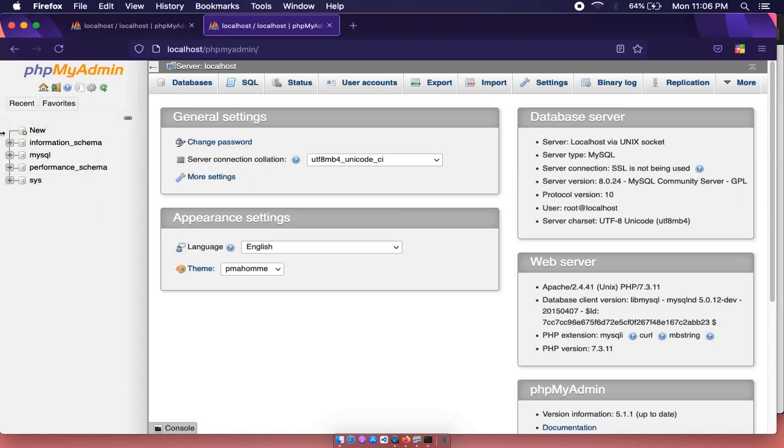Before, I had lots of databases here. Now I don't have any databases. This is because I used all my databases while doing this.